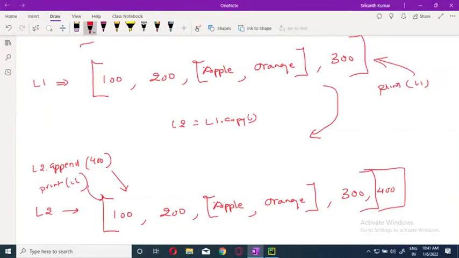Now, which location is apple? Orange, apple and orange, which index is it? Which index location is apple? This is at 2, right? Now, if I am saying L1 of 2, where is it pointing? What is the nature of that apple and orange? It is a list. Now, can I use append over here? Listen, L1 of 2 dot append. Now, what are we going to give it, like mango. Where will this be added?